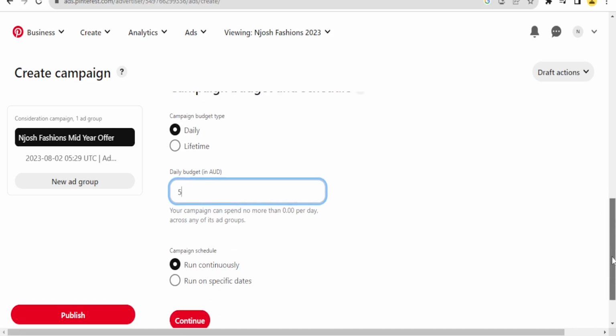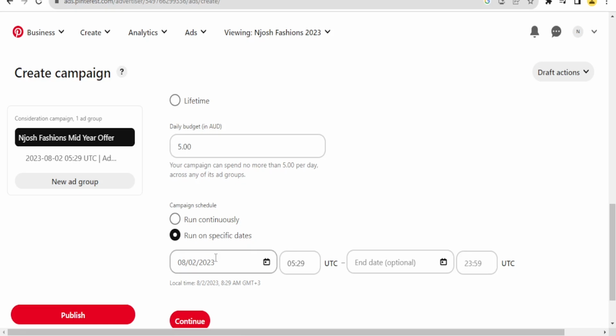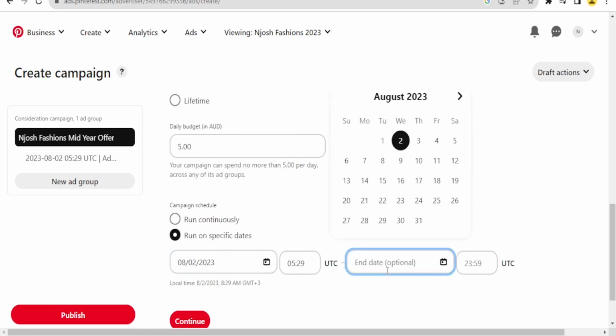So I'll put 5 there. And then for the campaign schedule, you can decide if your ad is to run continuously or run on specific dates. So if you create, for instance, your ad today and you want it to run continuously, you just click on that. But if you want it maybe to run on a specific date, maybe on a weekend, or on a certain day, you click on run on specific date, and then down here, you now choose the date when it will start, and down here, when it will end.